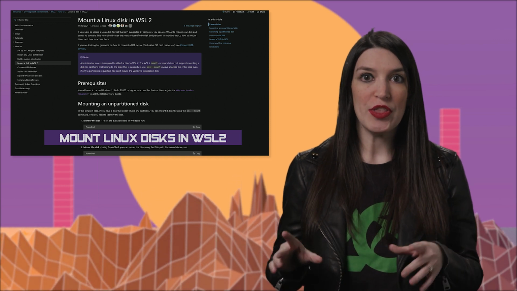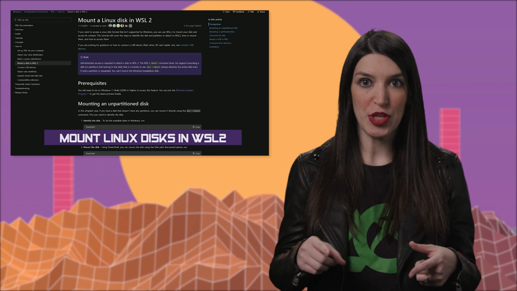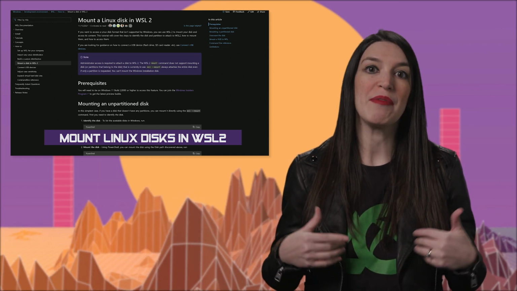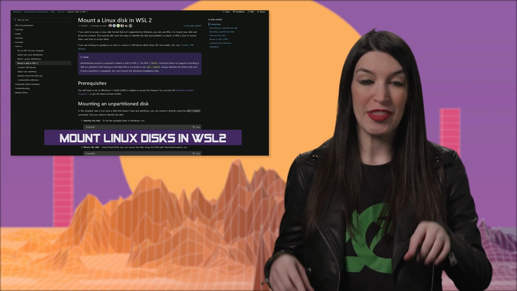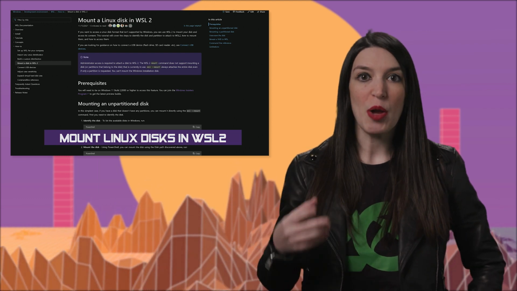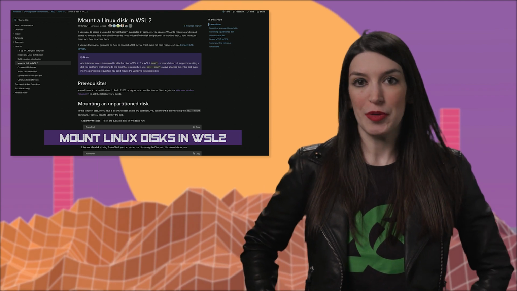And just a note that if you are running Windows 11, be sure to check out the WSL2 preview in the Microsoft Store, because this will let you get newer versions of WSL2 faster without having to wait for big OS updates. So I've got links in the description down below to the docs explaining EXT4 support for WSL2, as well as a blog post about the preview version in the Microsoft Store. And so that's all in the links down below.